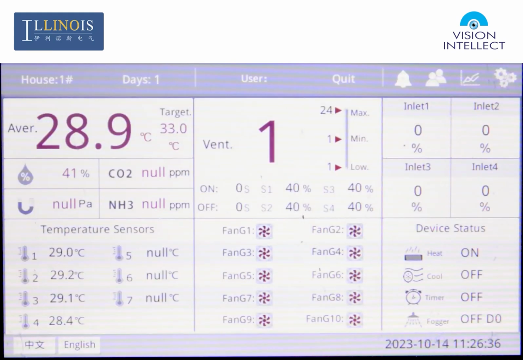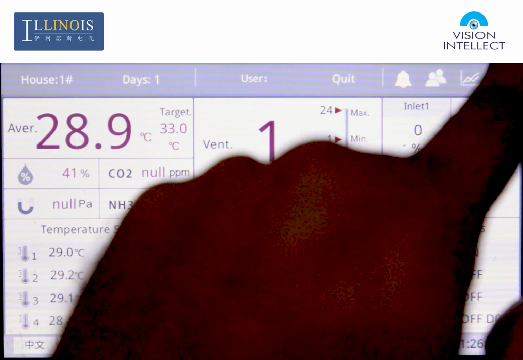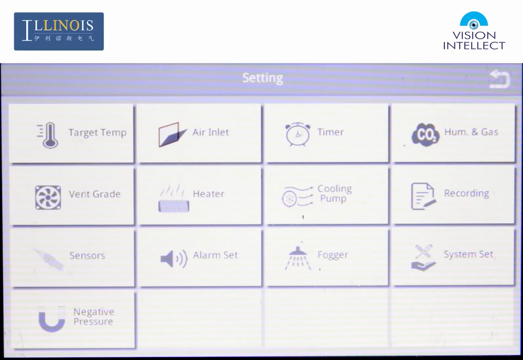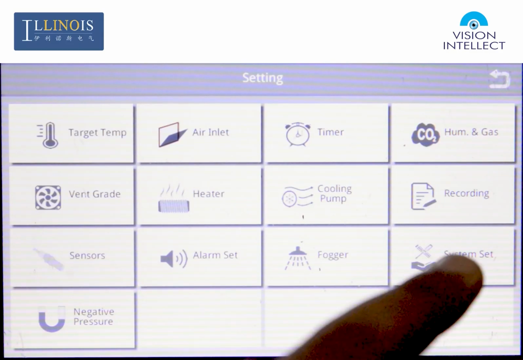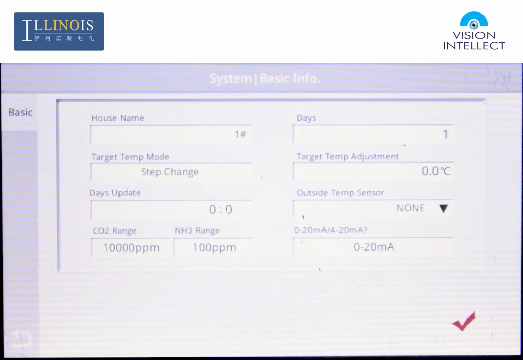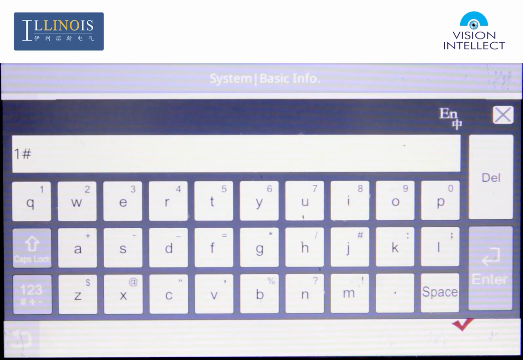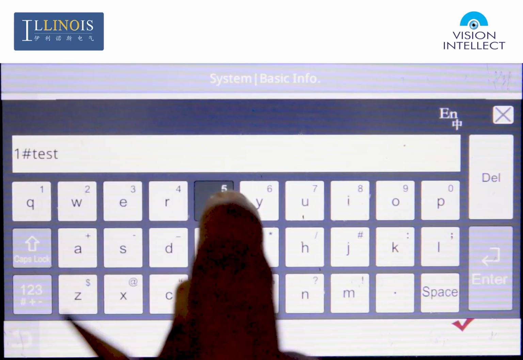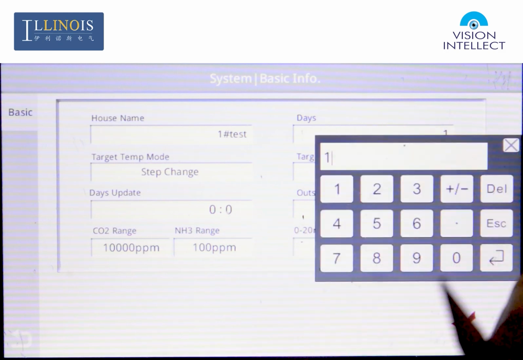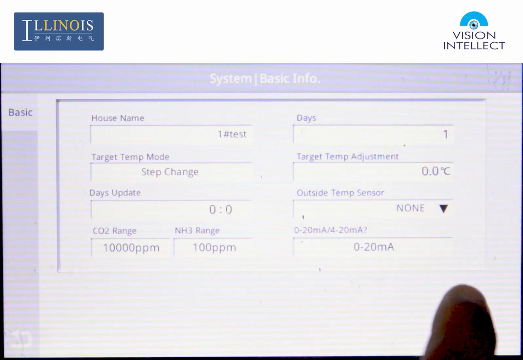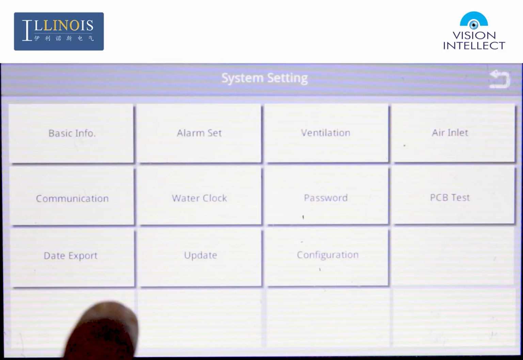The next setting we will access is the basic settings section, in which you can set the age of the bird and other such settings. We will go into the settings and then into the basic settings. Let's change the name of the house to Test. And here you can change the age of the bird. These are the basic settings you need to access before anything else.